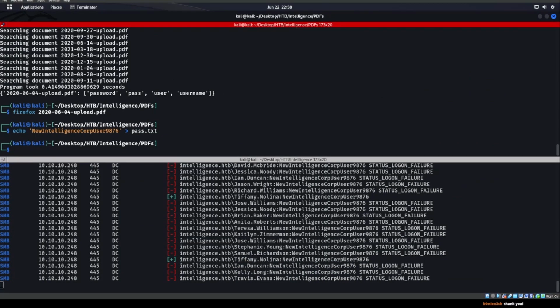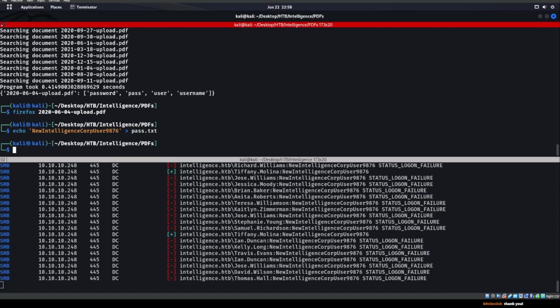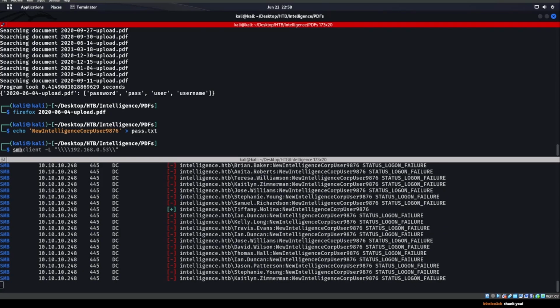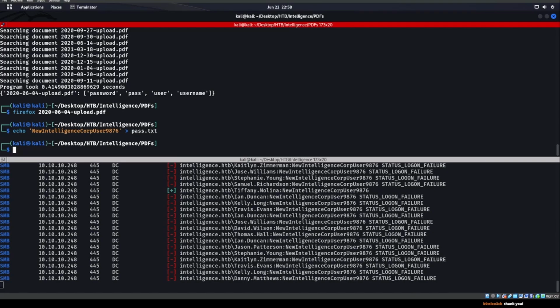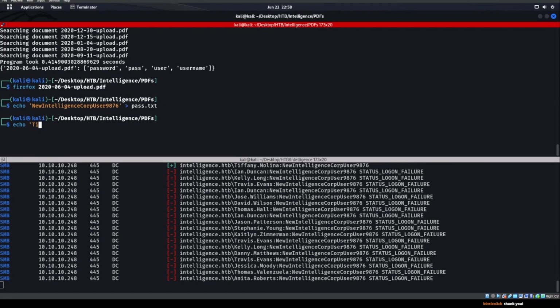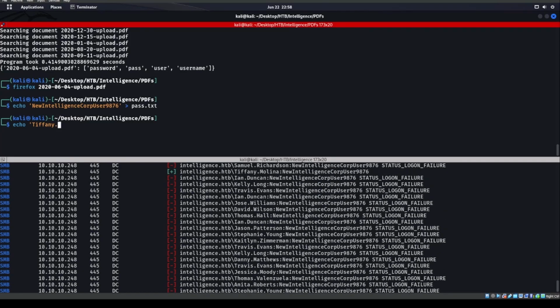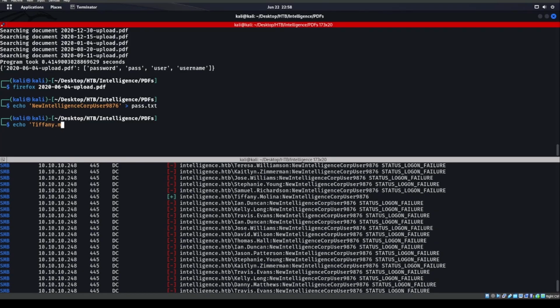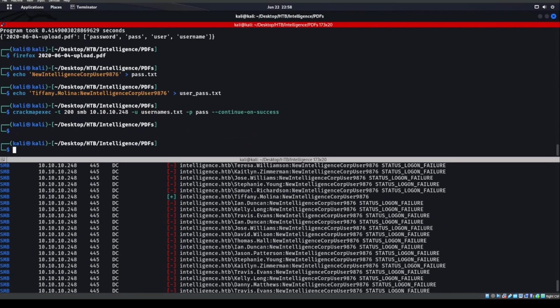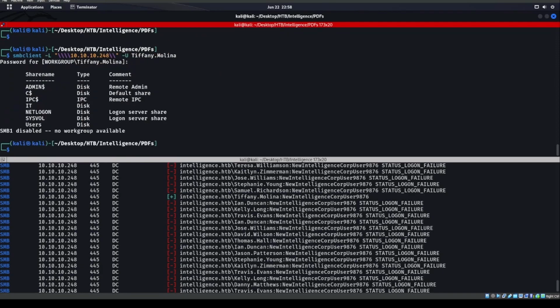Okay, so it looks like we have Tiffany Molina, right? So let's go ahead and I guess SMB because it's safe. We don't get the little pwn thing next to her. So let's go to SMB, or actually let's echo Tiffany.Molina and her password into userpass.txt. And let's go ahead and CrackMapExec that. Or not CrackMapExec, but smbclient. Okay, she does get some stuff here.